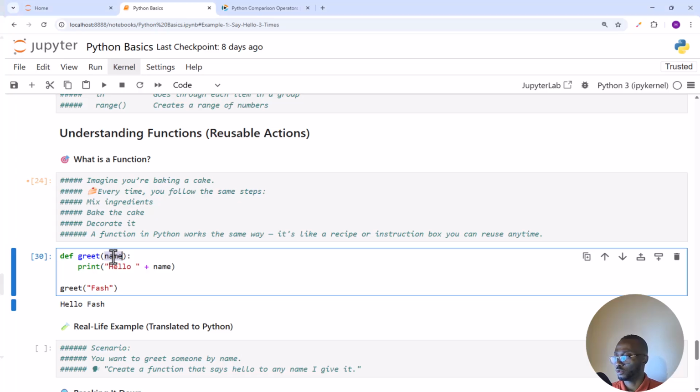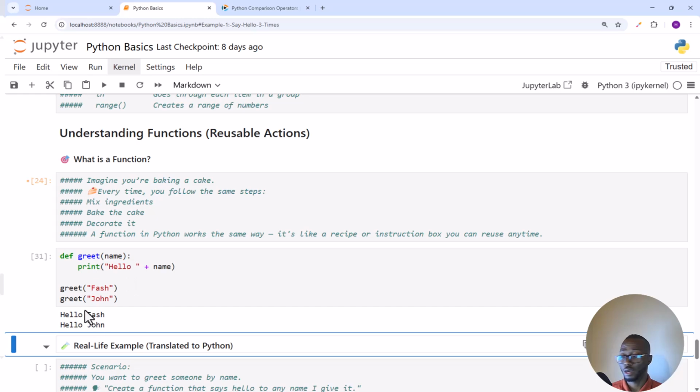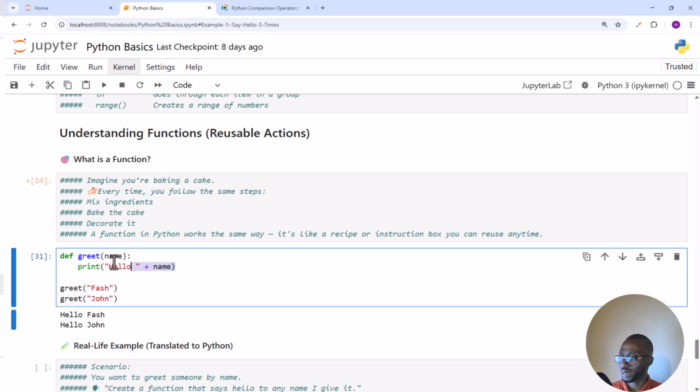So then if you now want to use this, because we set this to be name, the name of that person is Fash. What if you want to have another code like this and you want to call it John? So all you have to do is just say greet, okay, and instead of putting Fash, you're going to say John. All right, so you put John and run the code. You can see that you have hello Fash, hello John. So you are not writing this code again. You are just calling the function. So basically that is what it means.